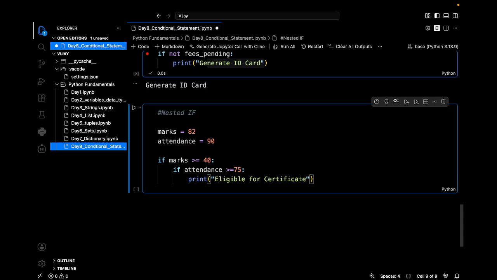So sometimes one decision depends on another. The decision about attendance depends on first checking if the student has more than 40 marks. First the student should pass, and then we will check that the attendance should also be more than 75%. Then they are eligible for the certificate. In these scenarios, we will be using nesting, and this is called a nested if statement. Okay.